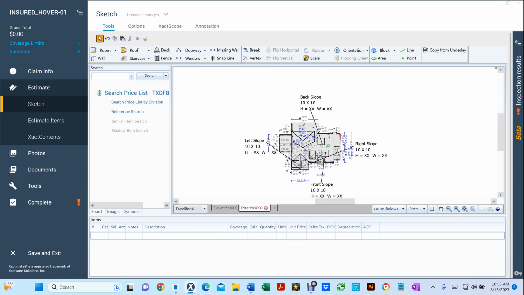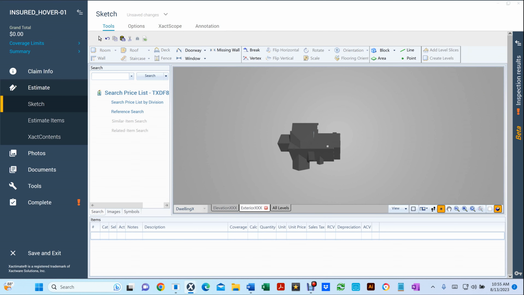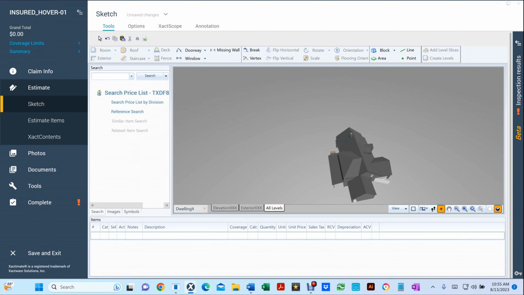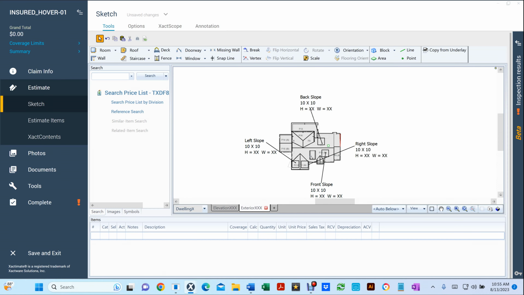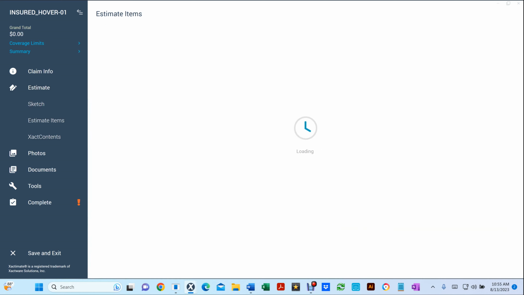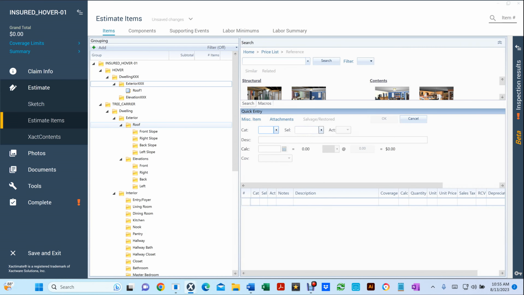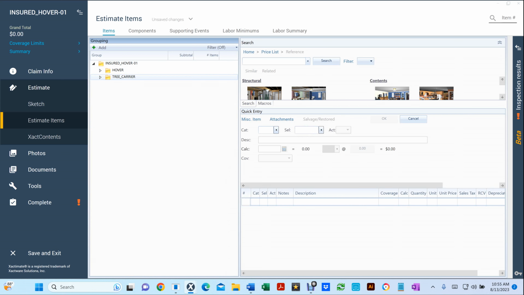Now, before you continue, you might want to hit 3D and show all levels. Make sure that you still have everything. This is what you're going to work off of. Now let's go to estimate items and to your grouping tree. It's really not that hard.